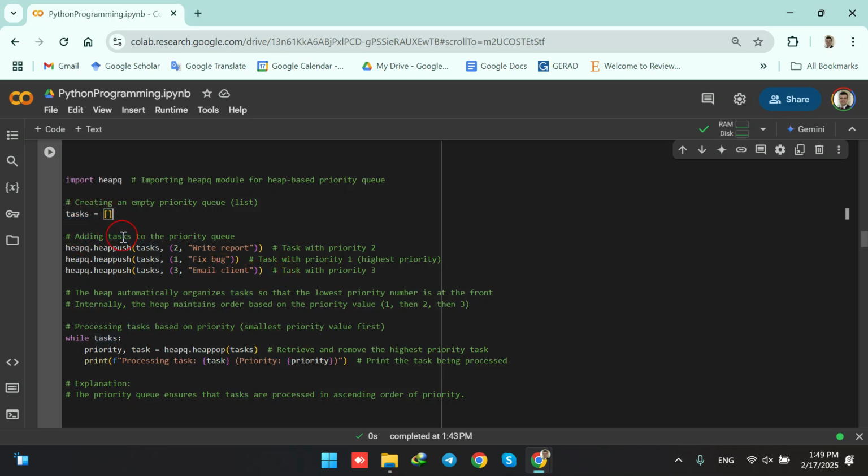In order to add tasks, we know that we can use the heappush function to add tasks to our heap queue using the heapq module. But one thing to mention here is that we can give priority to different tasks. For example, here we want to push to this priority queue not only the task that needs to be performed, but also its priority. So its priority is 2, write report.